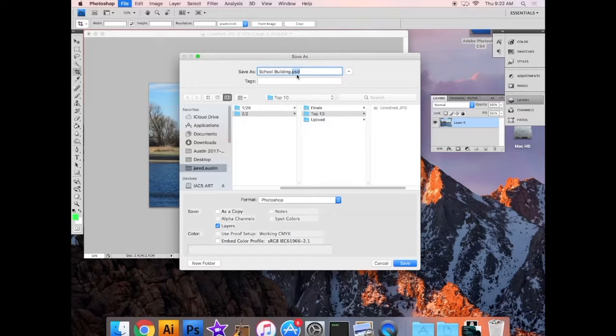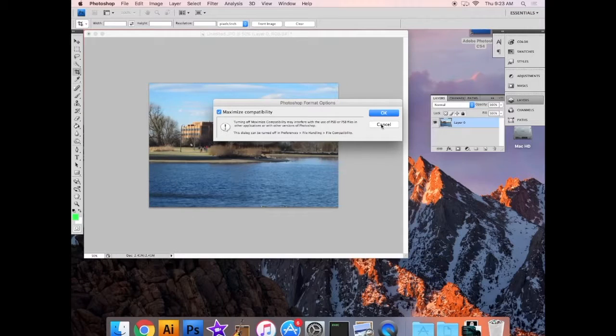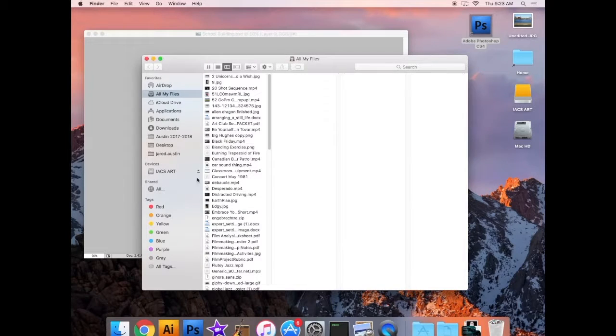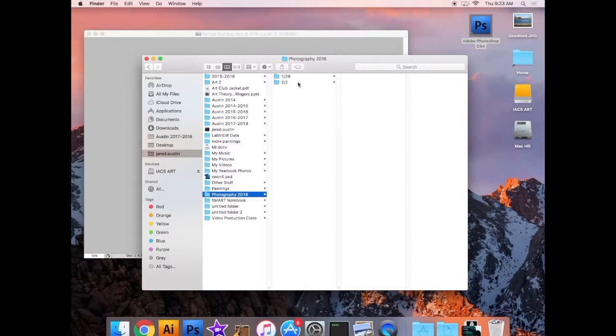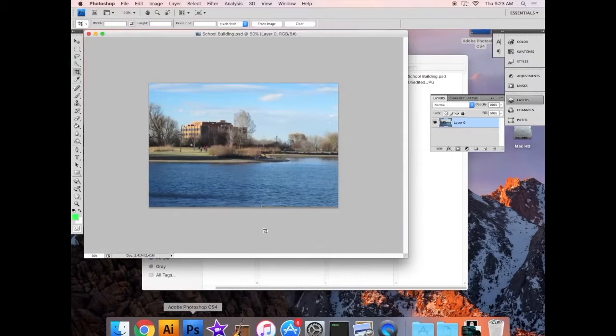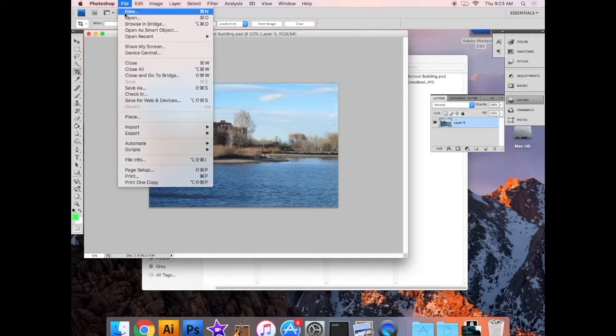And so I would say School Building, Photoshop Document, and I'll click Save, and then just click OK when that box comes up. And then now in the Finder, you can see that the file is saved. Photography 22, top 10. So here's School Building, Photoshop Document. So if I open it, then this is exactly what will open up with all of the layers that I was working on.